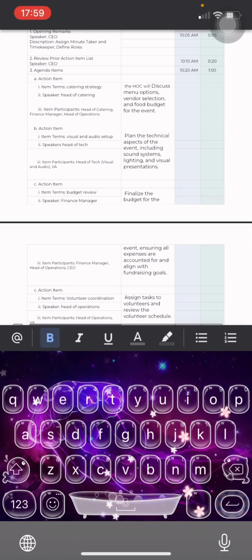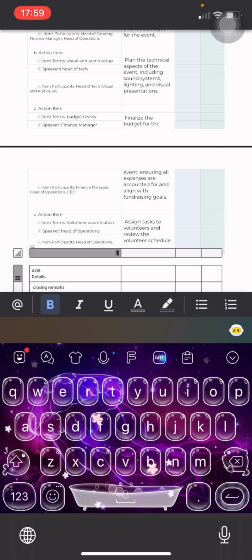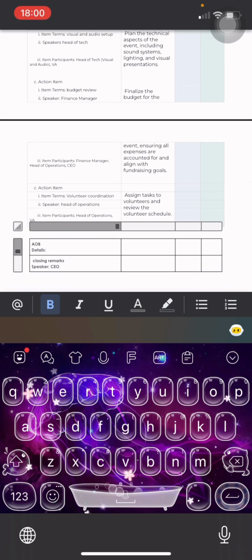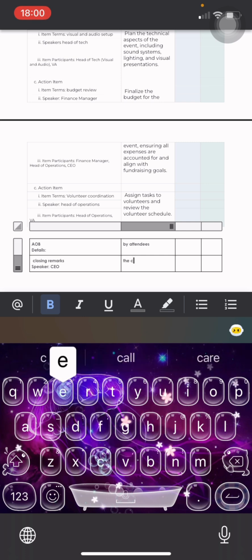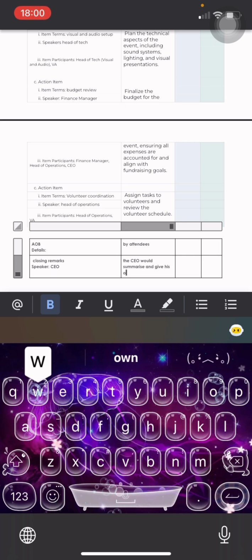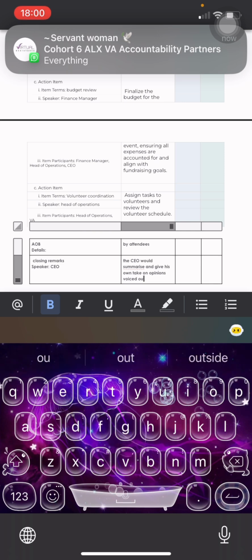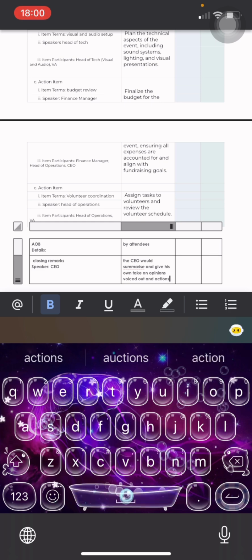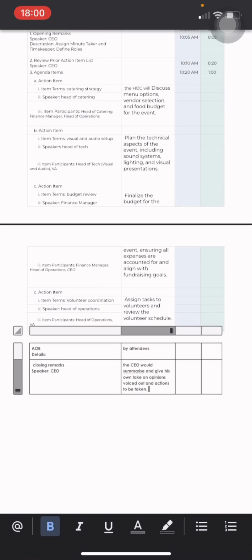Here you can just put speaker, or rather details. Just a little topic or something that anybody can say. So it's going to be for the attendees. You can just say by the attendees, or from any of the attendees. Then for the closing remarks, you can just say the CEO would summarize and give his own take on opinions voiced out and actions to be taken. This is just it, and then voila, you already have it here.